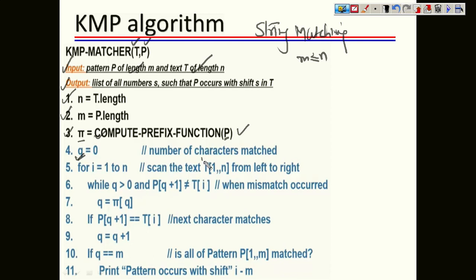So here text is actually an array of size n. Text is representing your string in which we are looking for the pattern. While q is more than 0 and p[q+1] is not equal to t[i]. If the pattern character is not matching with the text character, then you have to decide what to do with the help of this prefix function array.